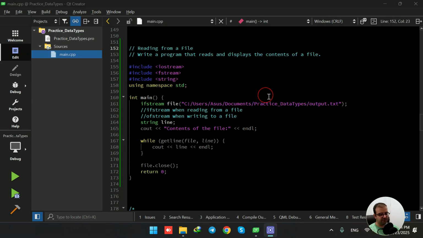In today's video, we would like to write a program that reads and displays the content of a file. Here I'm creating an object of the ifStream class. ifStream class is used when we want to read from input. So it's an input file stream.